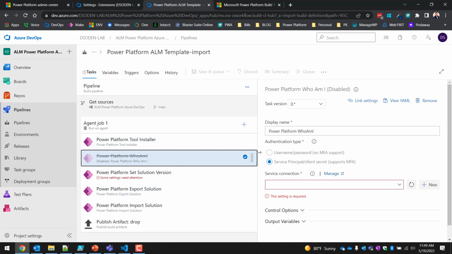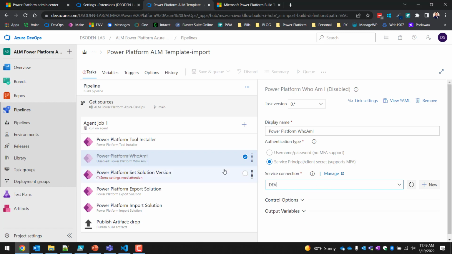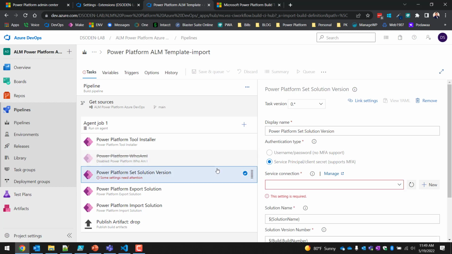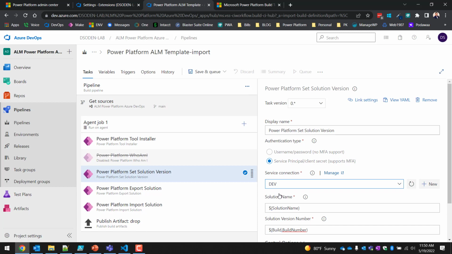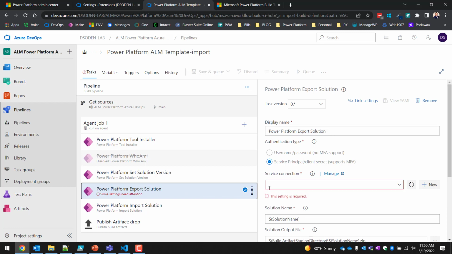Okay, so that being said, let's go ahead and set one of the connections. Who am I? Doesn't much matter. You can choose dev or prod. Remember, we set those up earlier. I'll just leave it as dev. Now, the Power Platform set solution version, this is going to be on the dev, okay? Because we want to start with the dev, and then we want to import it into the destination environment with that updated version. So we'll set this first.